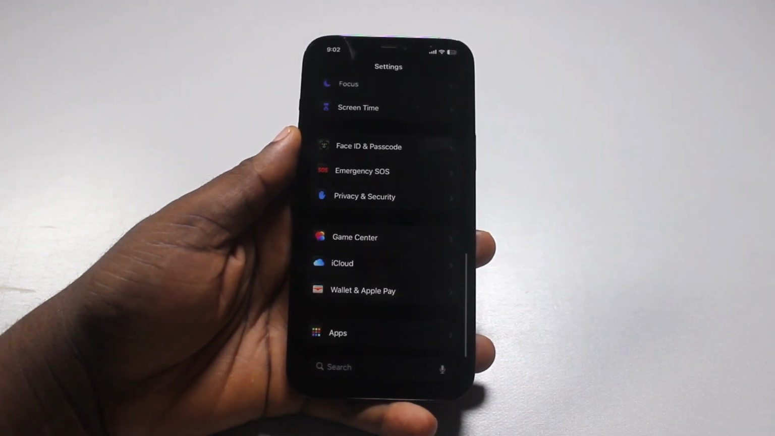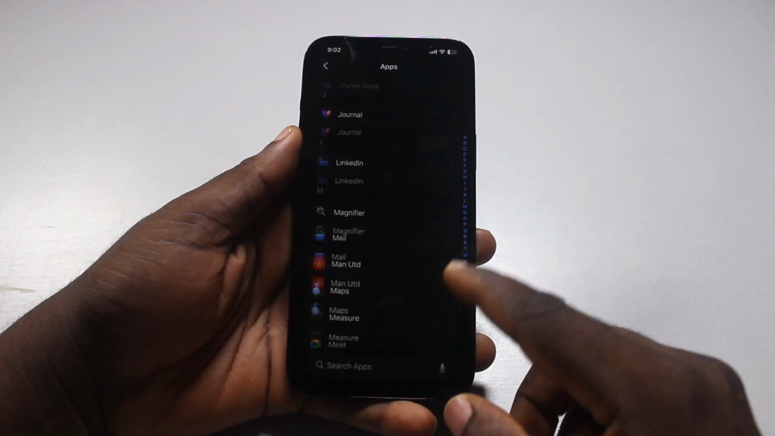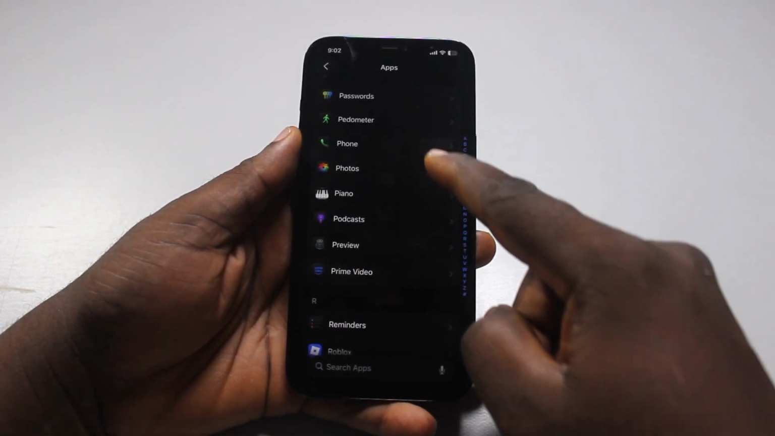The first thing you want to do is go ahead and open the Settings app on your iPhone. Scroll down, locate and click on Apps. Scroll down the Apps page until you get to the Phone app and select it.